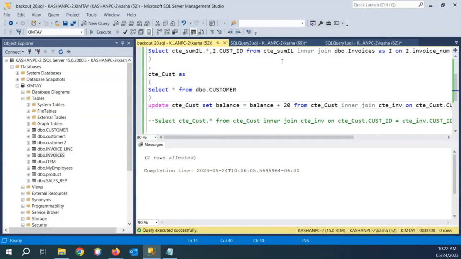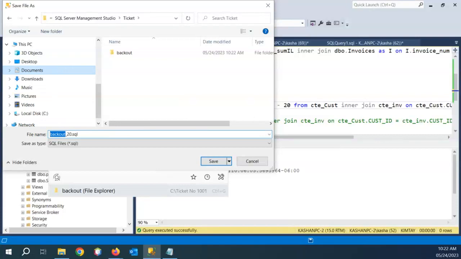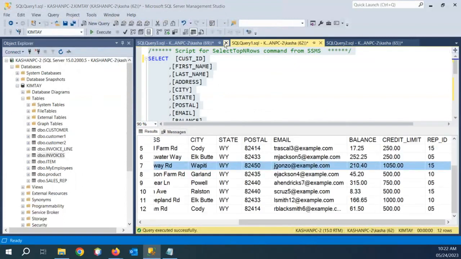And what is the live plan? In the live folder you have this one. Live 20. So save that. And I'm going to close everything.